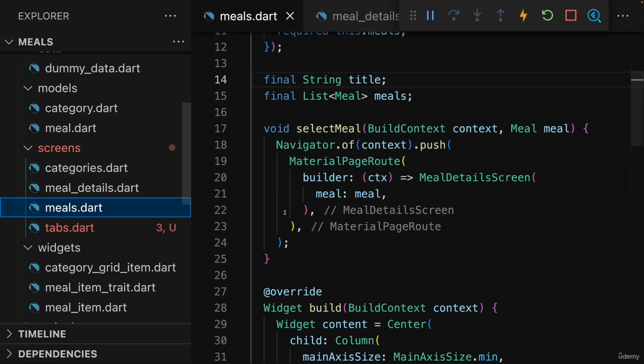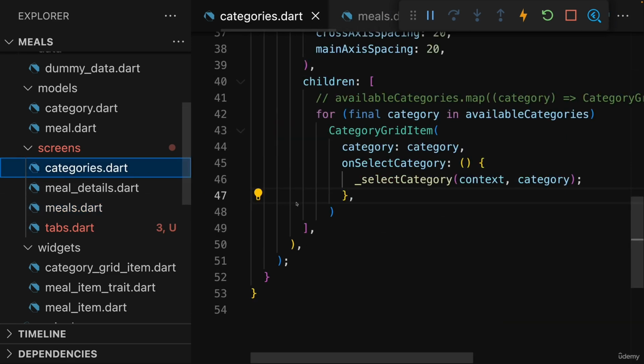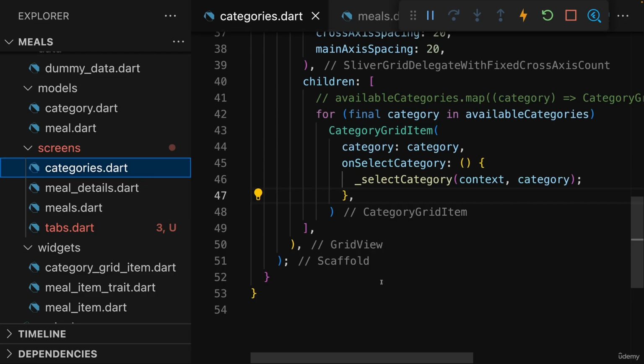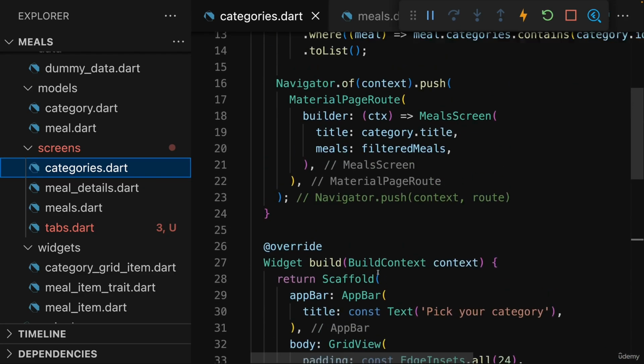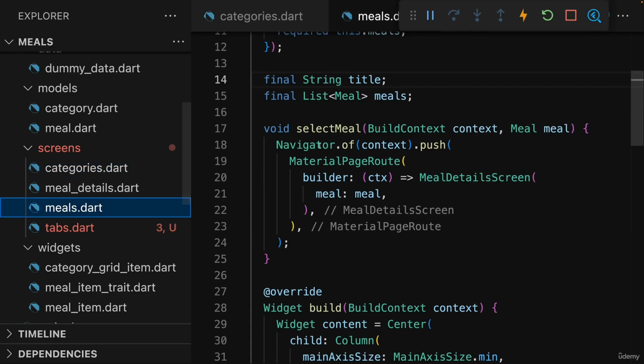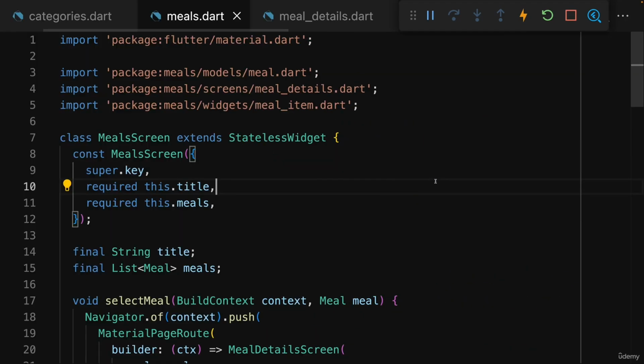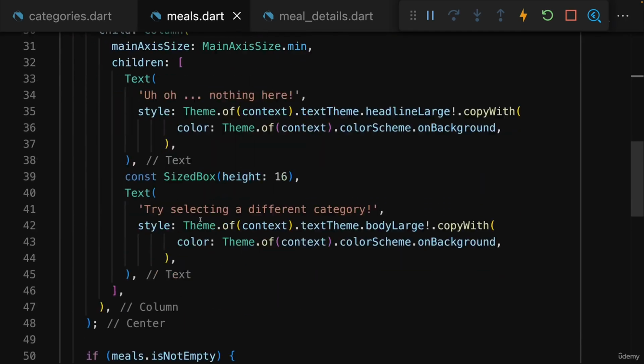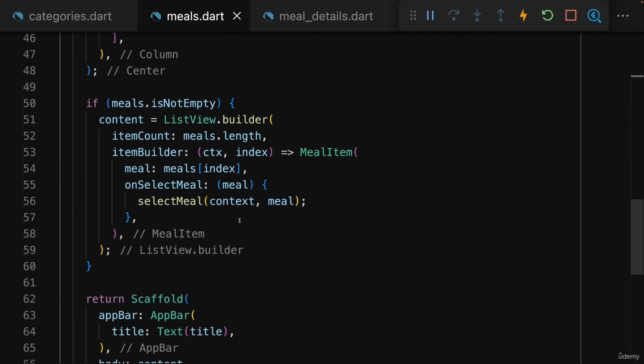Now, we used the meals screen before to get there from inside the categories screen. And that won't change. We will still push this meals screen from inside there. But the favorites screen can simply reuse the meals screen, because on the favorites screen, I in the end just want to display a bunch of meals. And that is exactly what the meals screen does.